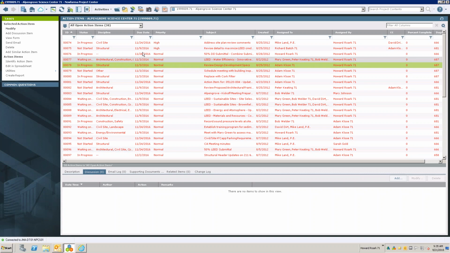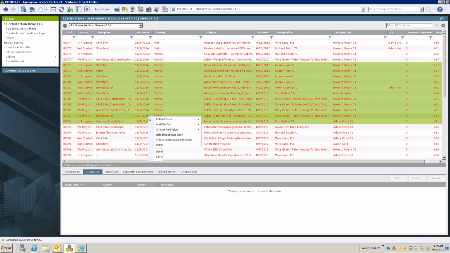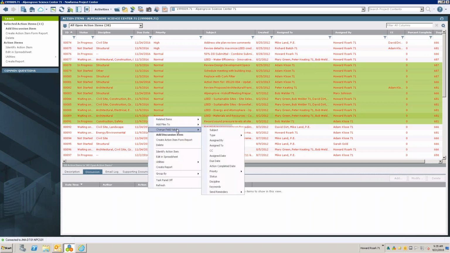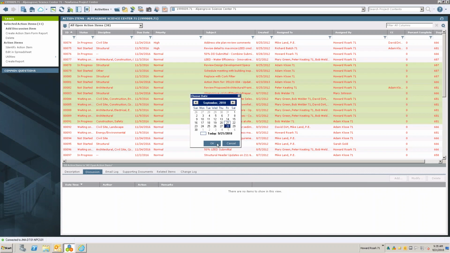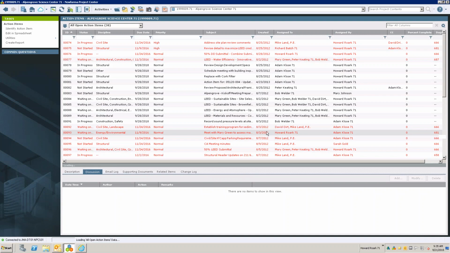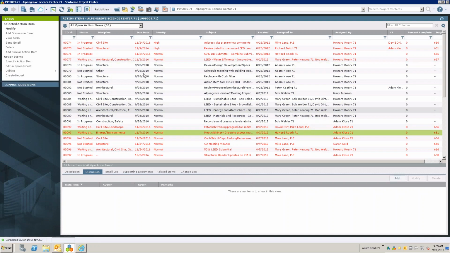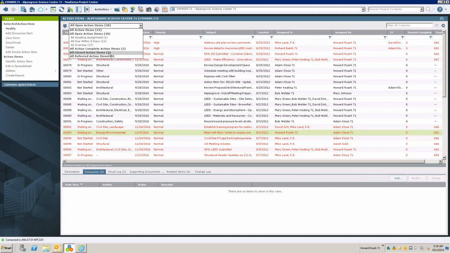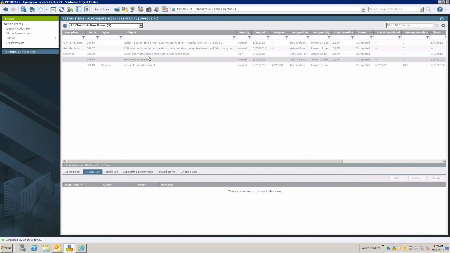You can also, if it was only one field, maybe the due date needed to be changed for all of these, simply highlight them all, right click and say change field value, due date. And let's say I want to make it next Friday. I could just update all of those and it changes that due date to be next Friday. Now you'll notice these are now in black, and that's because they are not overdue. If they are overdue, they will be red. And if they are closed, they're a lighter gray.